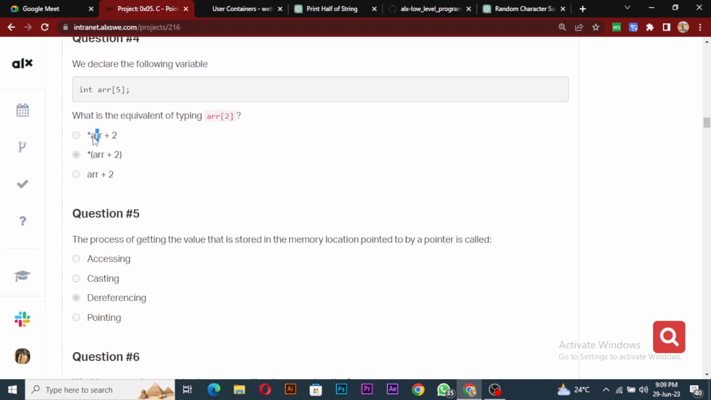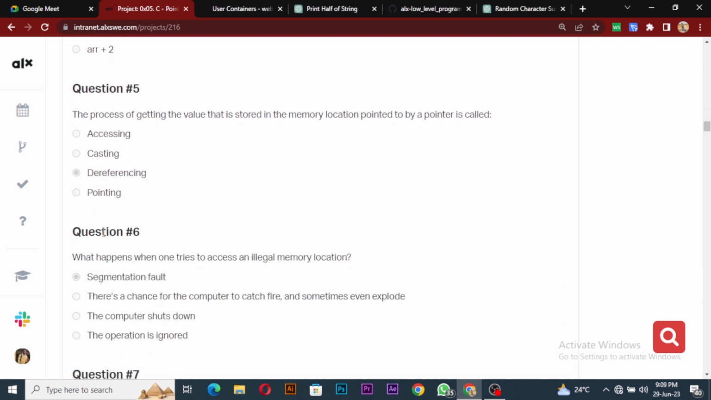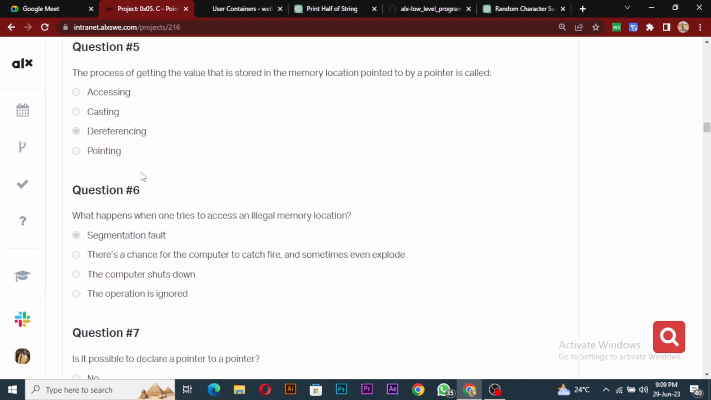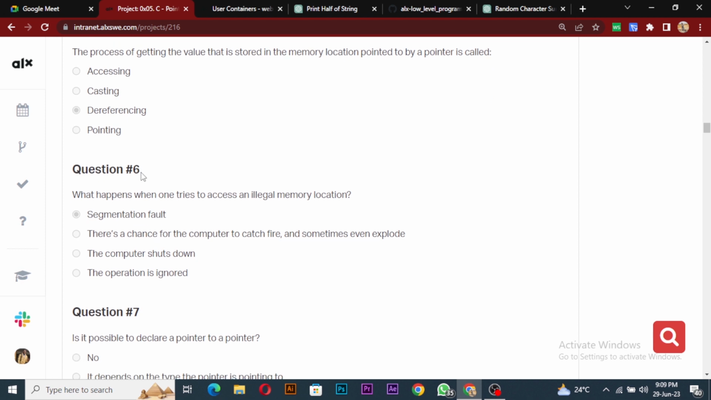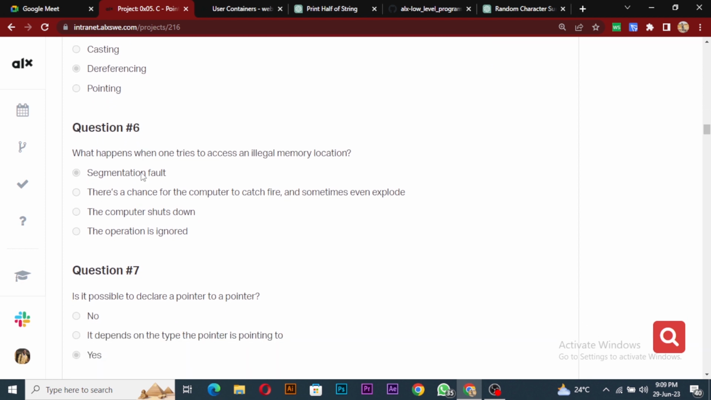This one is just pointing to this element. It's like dereferencing. The process of getting the value that is stored in the memory location pointed to by a pointer is called dereferencing, which is what we've been talking about. So dereferencing a pointer helps you get the content.